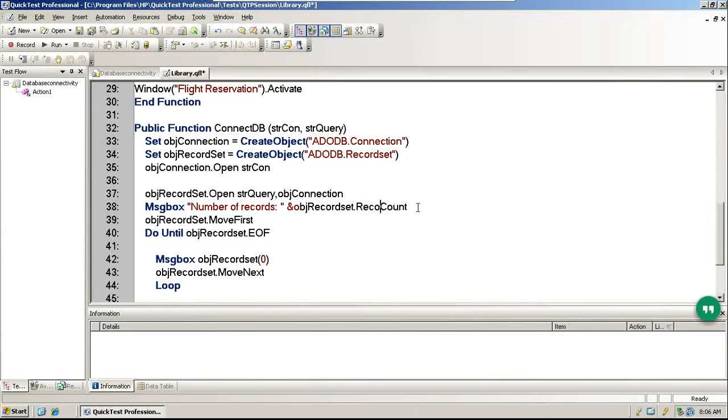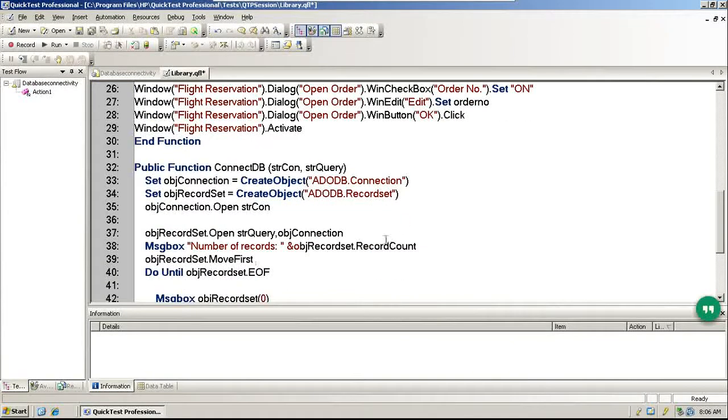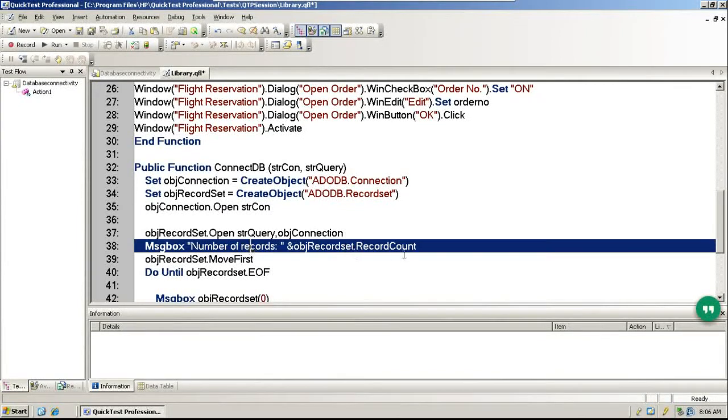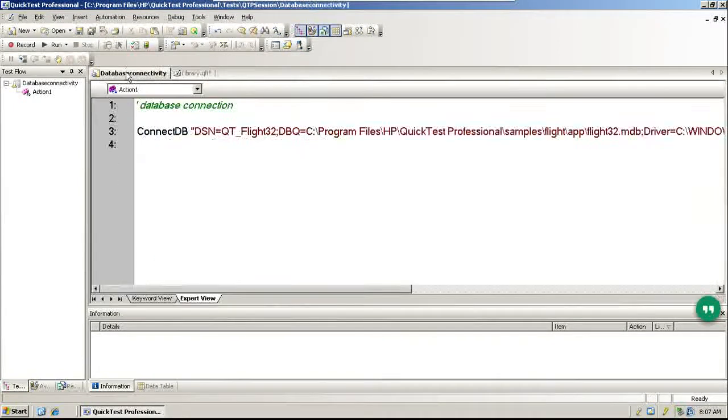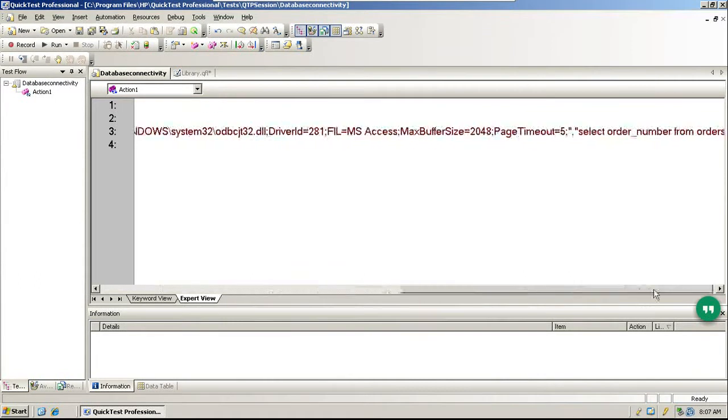Okay, let us change the database query itself. This line is perfectly correct. I am 100% sure. Object connect record set dot record count. Now instead, let us just select order number, right? What is the other value from the database? Orders. Do we have other values? But still it will show the same count, right?